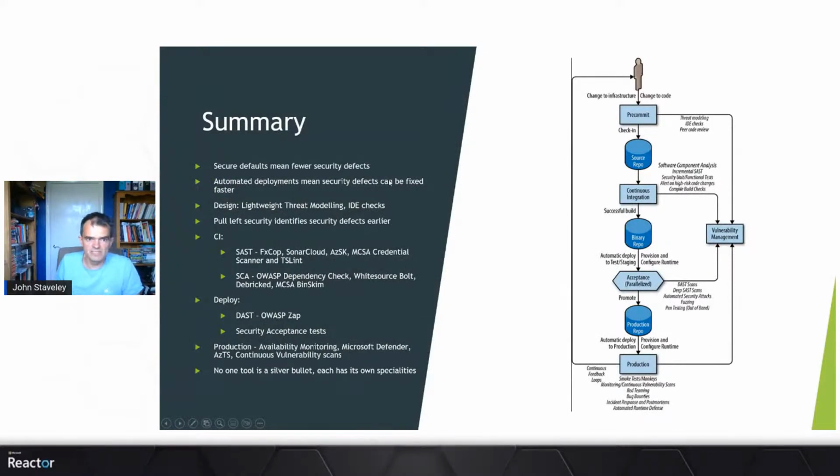So in summary, secure defaults means fewer security defects, lower cost, quicker to remediate. Automated deployments means we can fix these things faster. We talked about a number of different steps we can take to improve the security profile of our code.